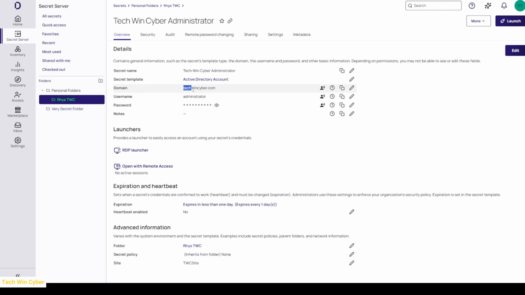So if we have this domain, we want to make sure that this credential and this domain name is relevant to this site. So if the distributed engines are on a completely different domain, it might start failing heartbeating or might have trouble with password rotation. So when you're adding a secret, just make sure you grab that site and make it correct.